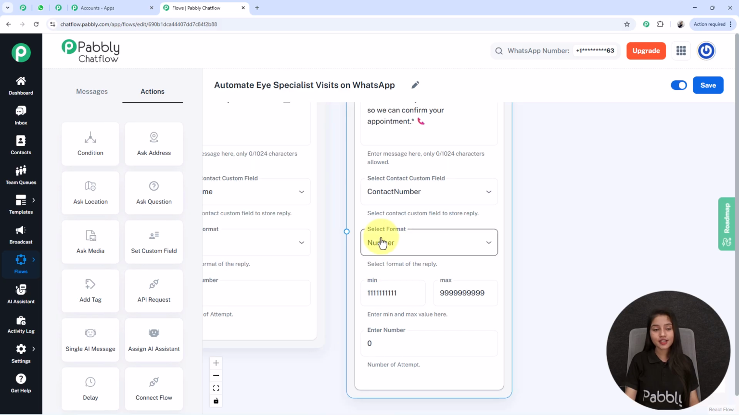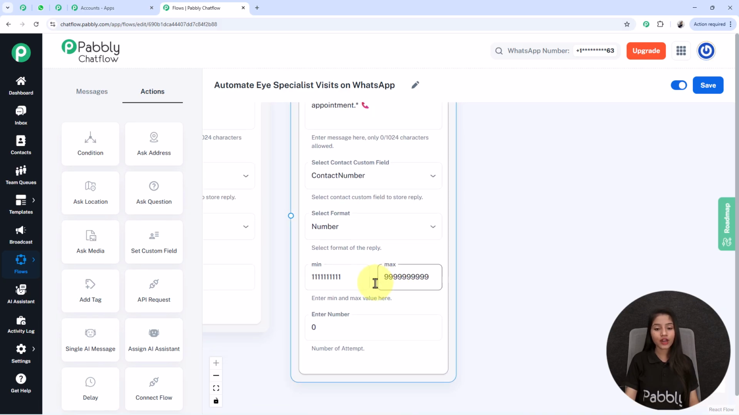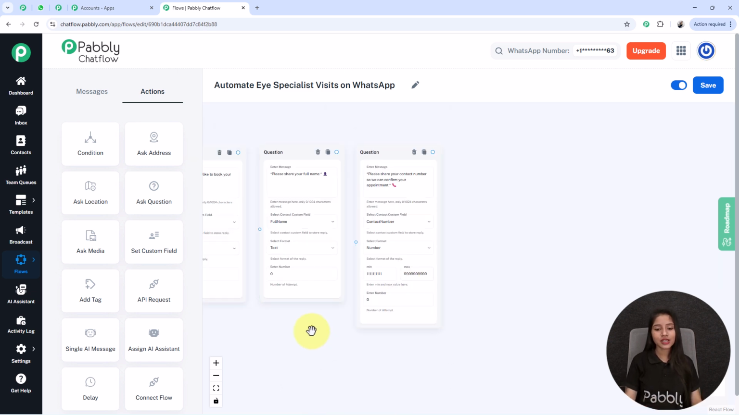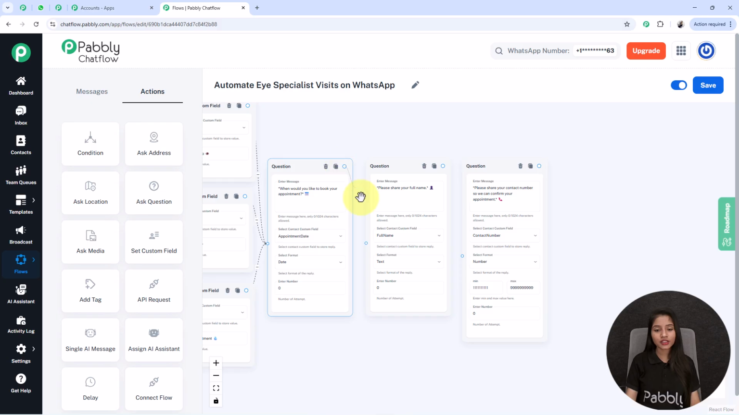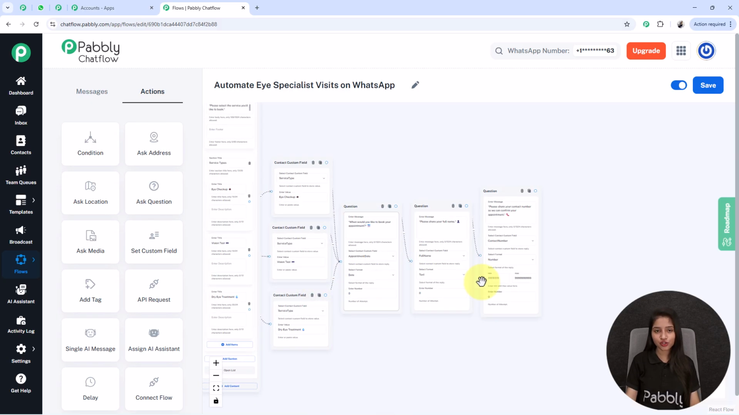For that I have selected the contact custom field as contact number. Then the format I select as number. After that I have written the minimum and maximum value in both of these boxes, that is 10 times 1 and 10 times 9. You can also use the default values for the number format. After that the number of attempts I will write as 0. Now I am connecting these questions to each other. Here it is connected.